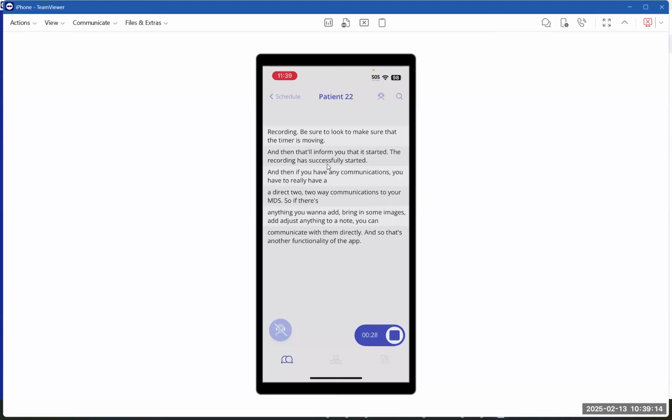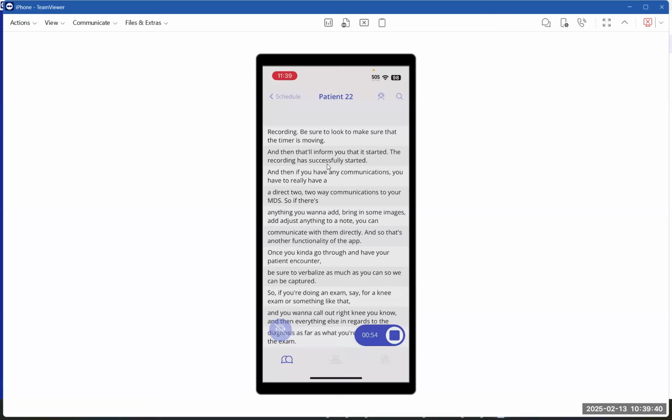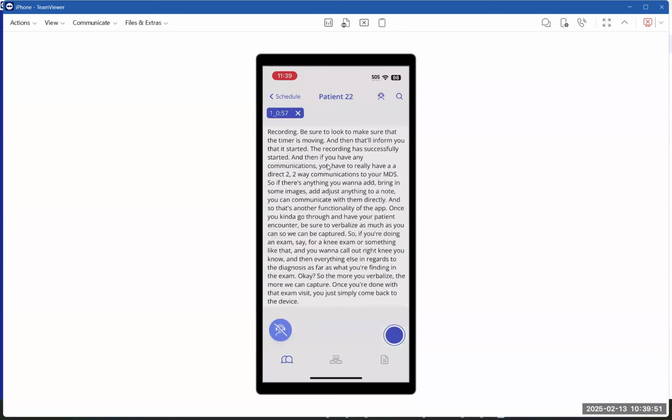Once you go through your patient encounter, be sure to verbalize as much as you can so it can be captured. If you're doing an exam, say a knee exam, call out right knee, and then everything else in regards to the diagnosis, as far as what you're finding in the exam. The more you verbalize, the more we can capture. Once you're done with the exam visit, you simply come back to the device and hit stop. It begins processing. Depending on the length of the encounter, it could take 5 minutes up to over an hour, and then it'll process that information accordingly.